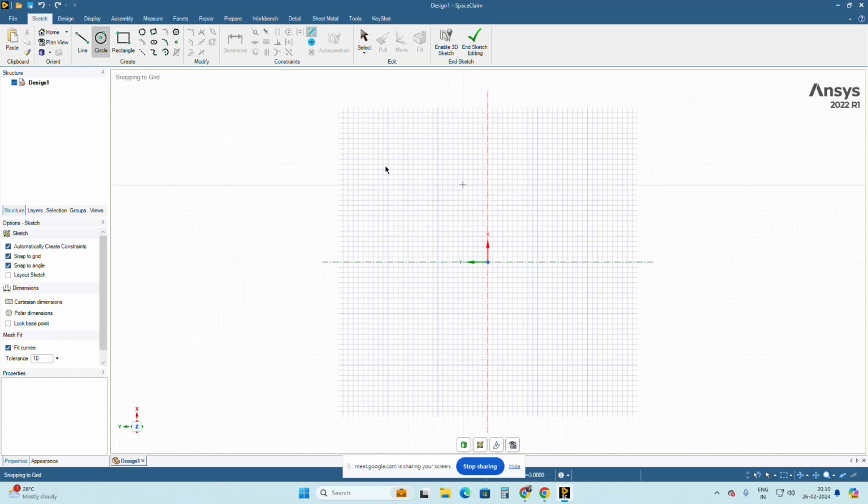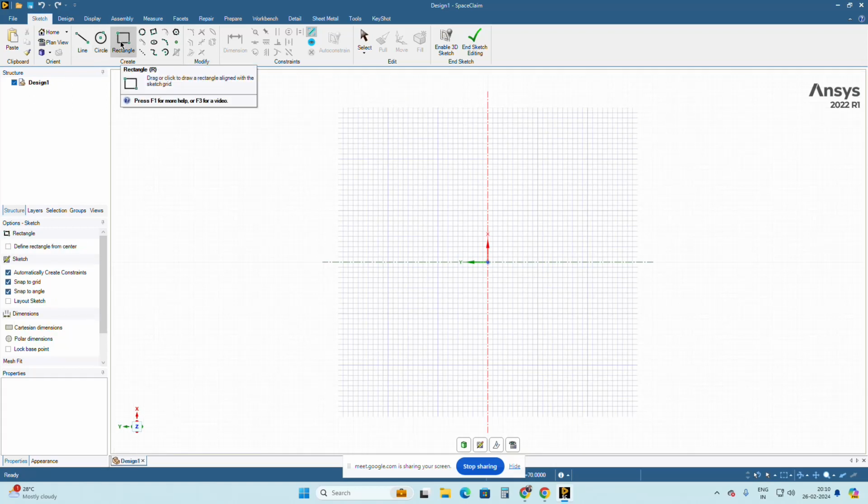So as of now, if I want to create a rectangle, or a line, all those things, using the create options I can create any geometry here. Okay, so I will explain what the tools are here.